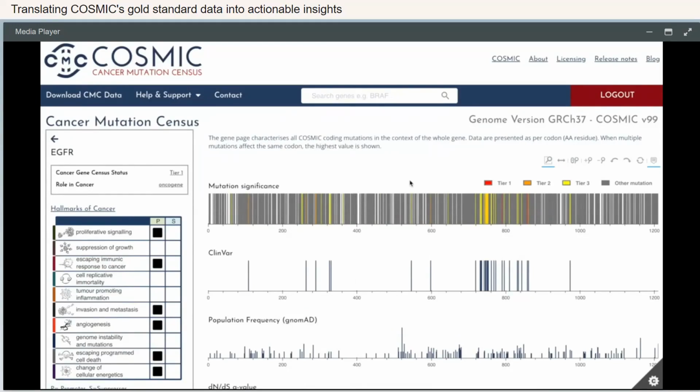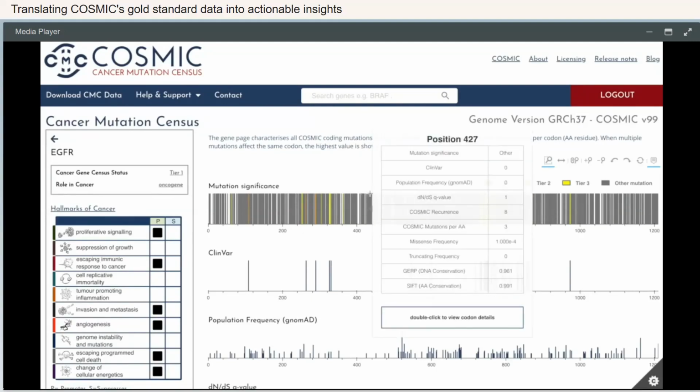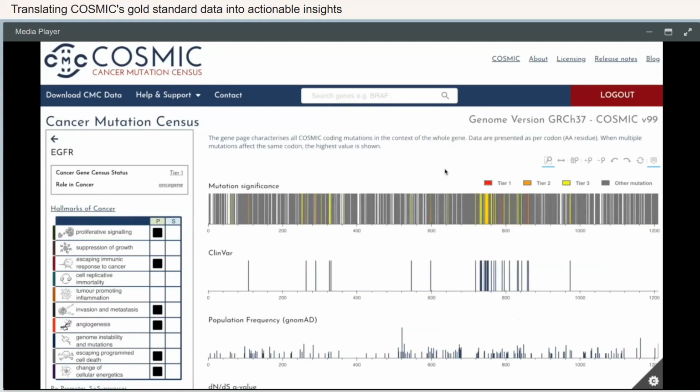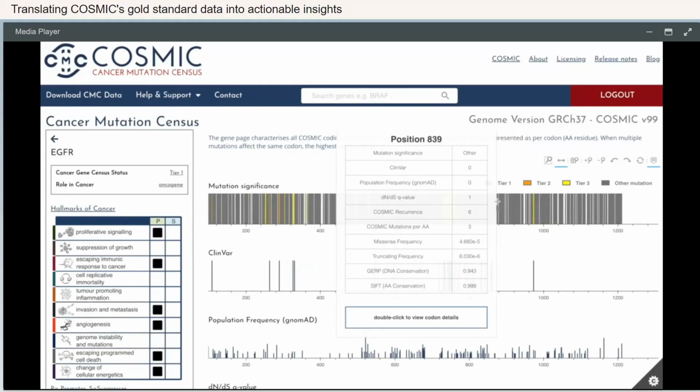Beginning at the mutation significance chart, the x-axis shows the gene position, and each of the vertical bars are colour-coded to show which tier of the CMC the mutations at that position fall in. To take a closer look at a mutation of interest, you can use the tools above the chart here to navigate through the gene. For example, you can move across the gene by selecting this tool here and dragging from side to side like so.